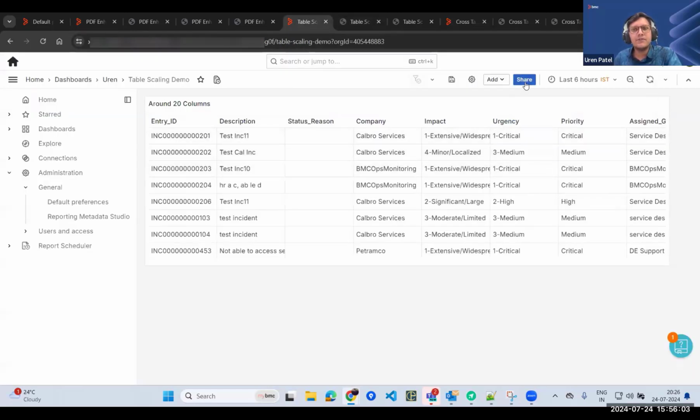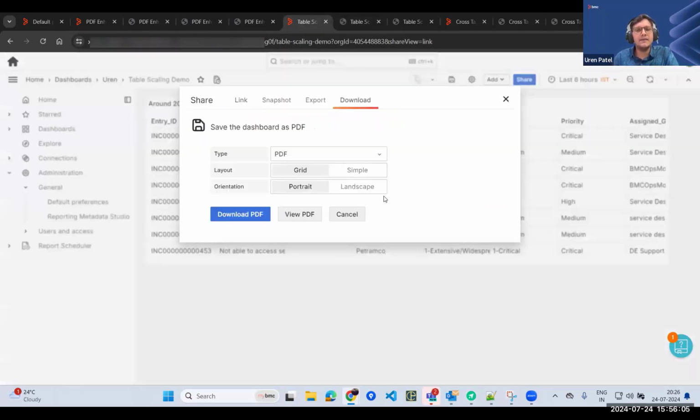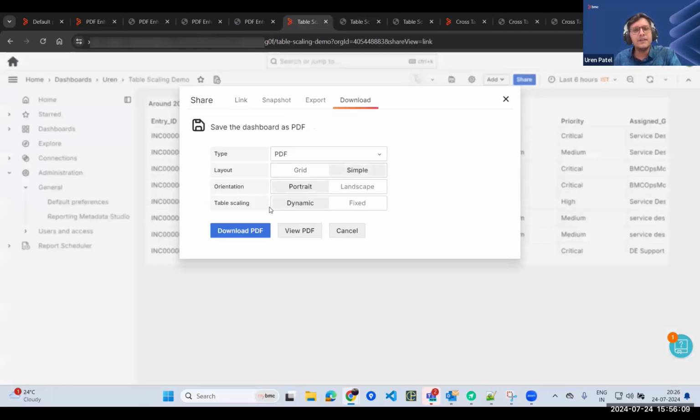To resolve that sort of issue, depending on your data and which layout fits well, we have included an option called table scaling, and we have provided 2 options, dynamic and fixed. Dynamic is the default option, the one which I have shown you. We have also included this table scaling option in the report scheduling screen. So if you are creating a new report scheduler, you also have these dynamic and fixed table scaling options there.